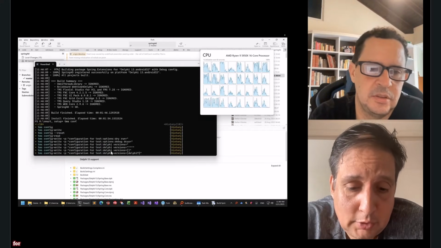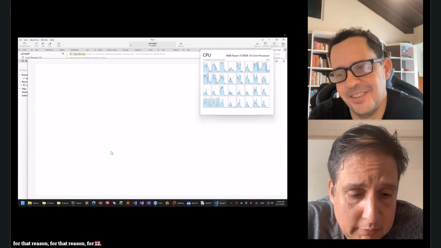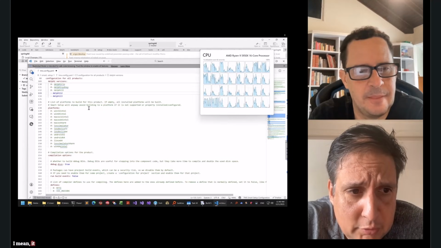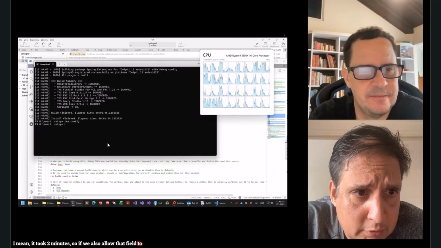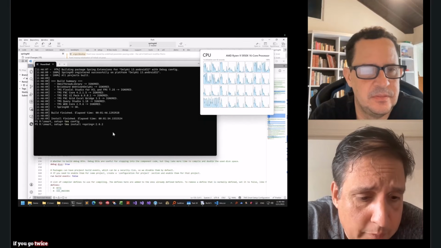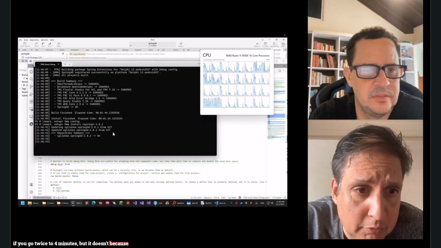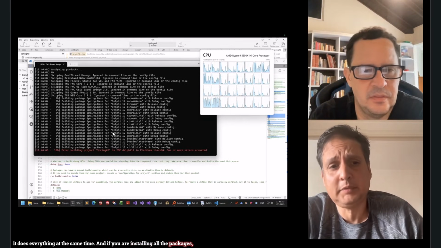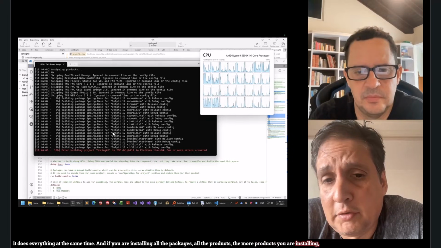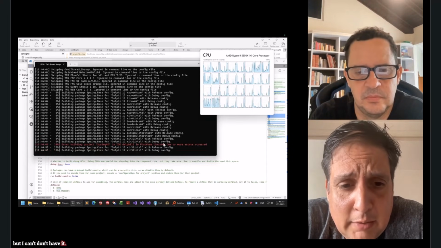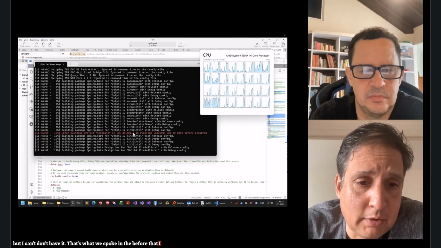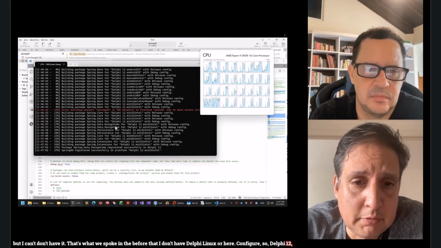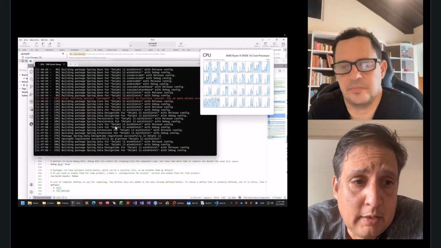We can show it also for Delphi 12. This config, I think it goes to 3 minutes. I mean, it took 2 minutes, so if we also allow Delphi 12, it should go twice to 4 minutes, but it doesn't because it does everything at the same time. The more products you are installing, the faster it is. But I don't have Delphi Linux configured here, so in Delphi 12 it just fails, but it doesn't stop the rest.